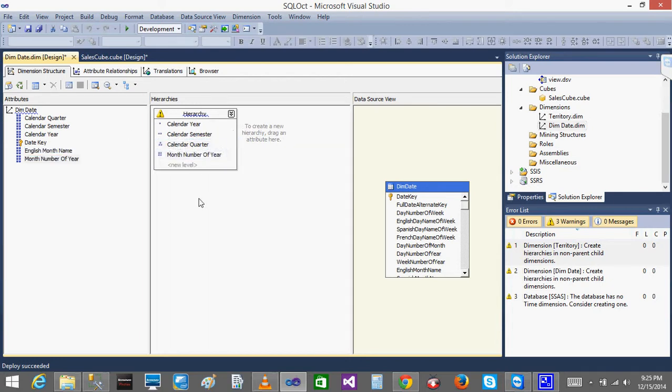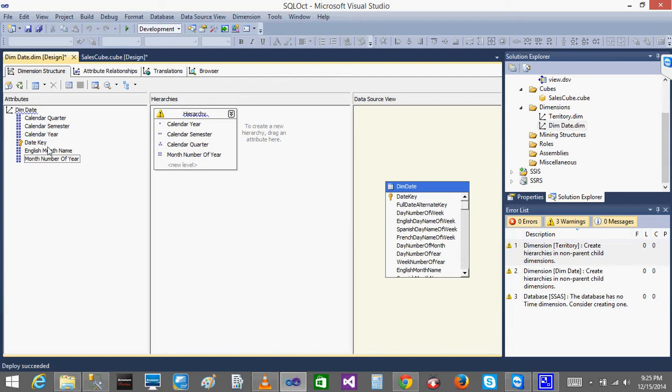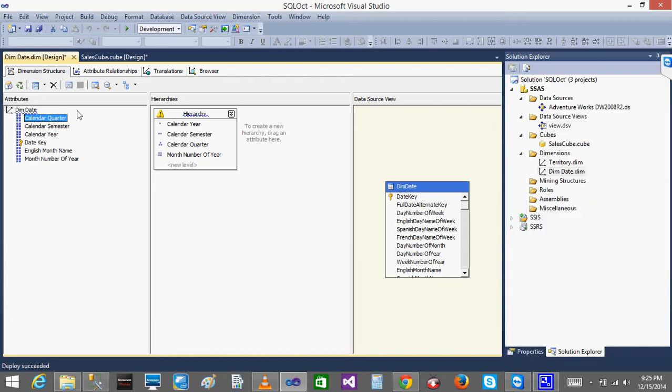Then that's it. Now go to the attribute relationship. This is the place where you are going to relate each and every one. Okay. This is the month of the year, calendar quarter, calendar year and calendar semester. By default, they are not related. You are going to go there manually and relate them. Okay. So one more thing, I'll not be covering much on the hierarchies. Okay, I'll just say the high level thing. So still you can see some blue, which shows some error.